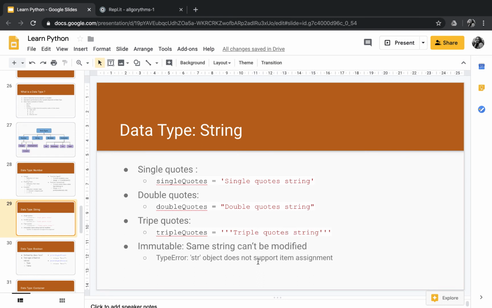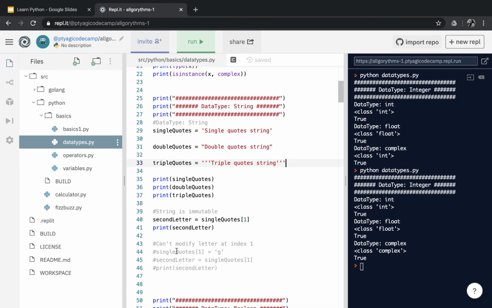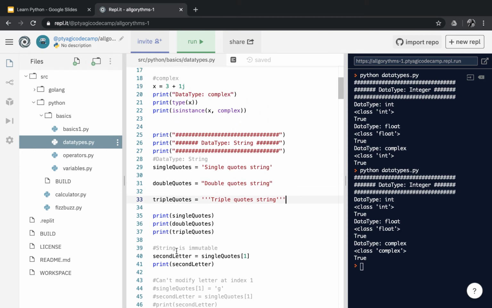So I will show you what that means in this example. Let's take this out and put back in the triple quote example, and I'm going to show you one by one what it is. First, I wrote similar strings in three ways: a single quote string, a double quote string, and a triple quote string, and I'm printing them.